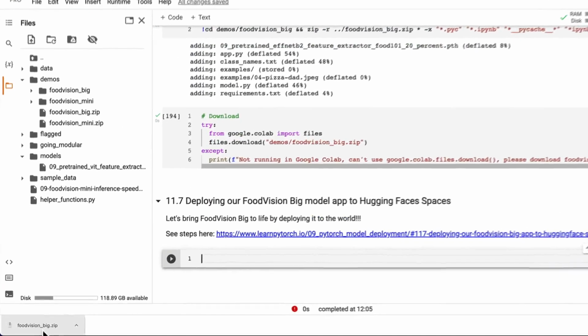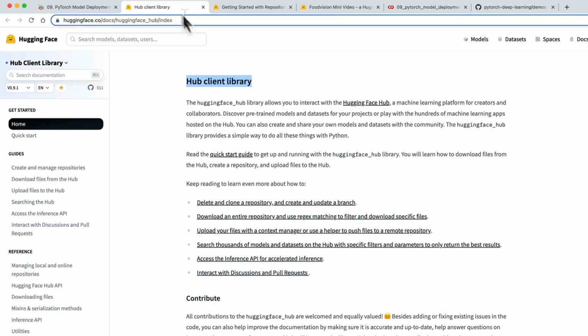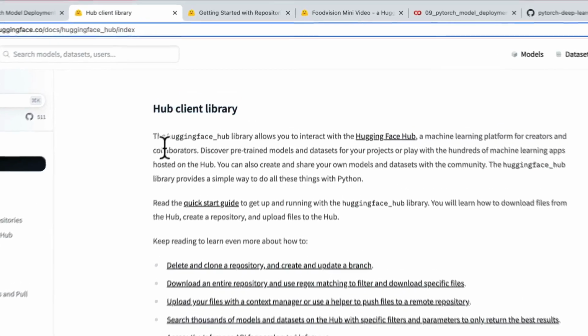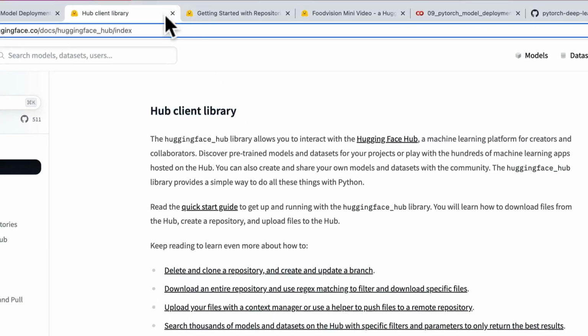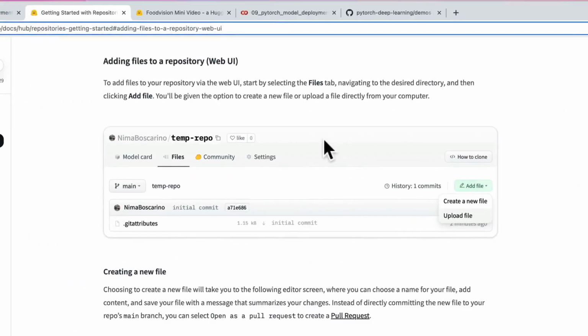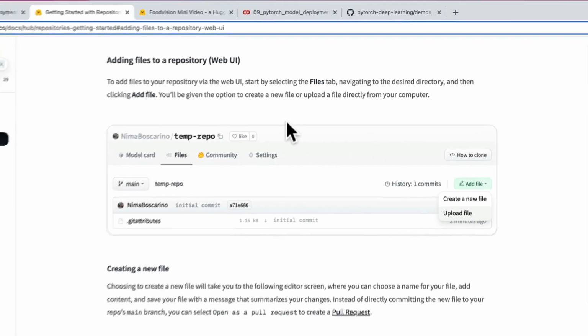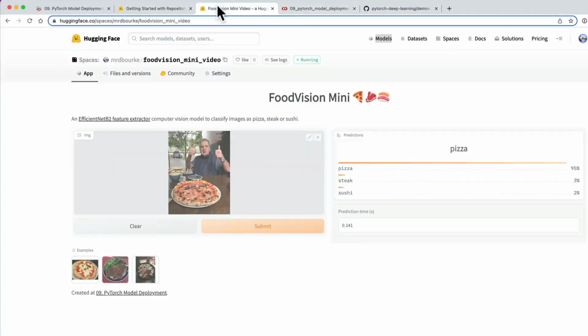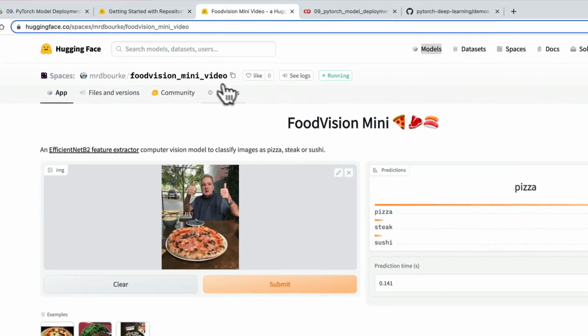Okay, so we've got foodvisionbig.zip, and we've got an option of uploading with the Hugging Face Hub library. We've also got the option of uploading through the web UI, which is what we're going to do in this video. And then we've also got terminal. So a bunch of different ways here. We're just trying to explore a few so we can get a bit of practice. And this is Food Vision Mini video.